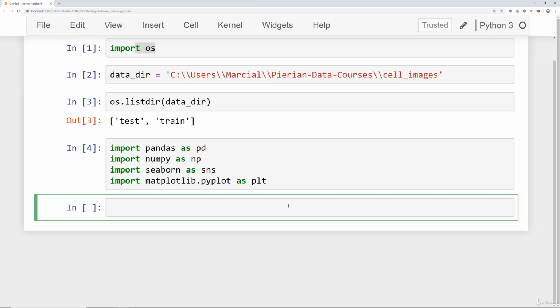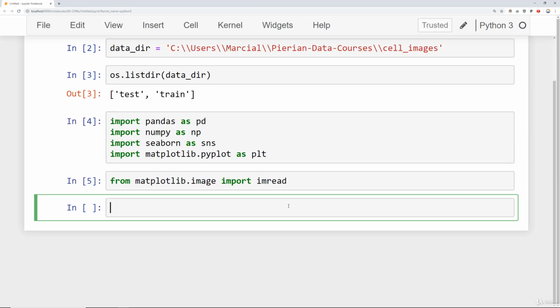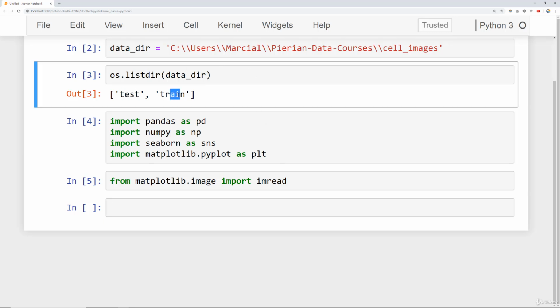Now we've already seen all those imports before, but there's a new one that we're going to use to actually read in real image files. It's from matplotlib.image, not .pyplot, go ahead and import imread. So this is going to allow us to read in image files directly. We already know that we have a test set and a training set inside of this.